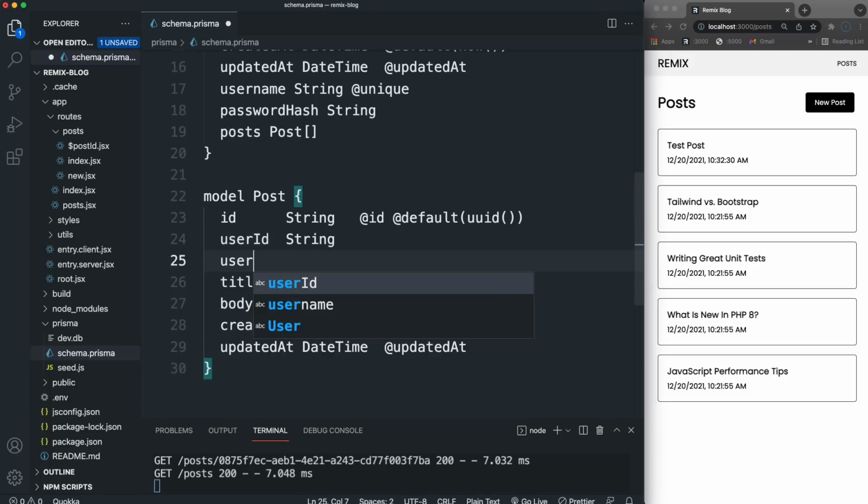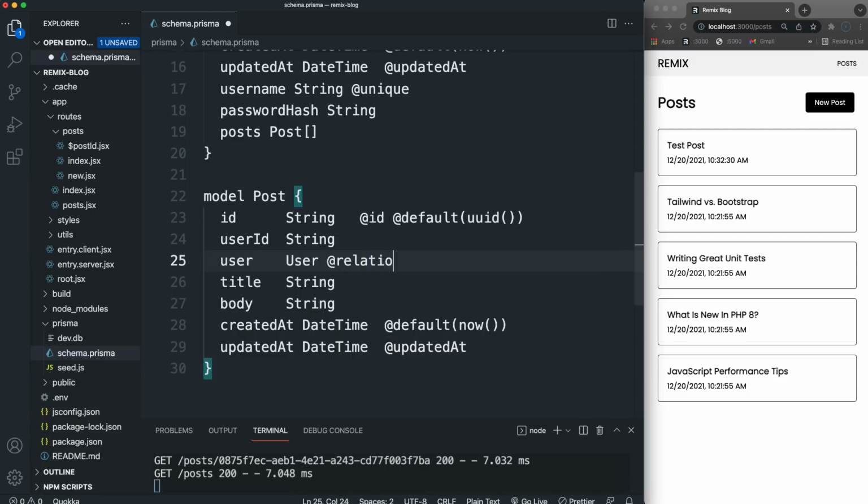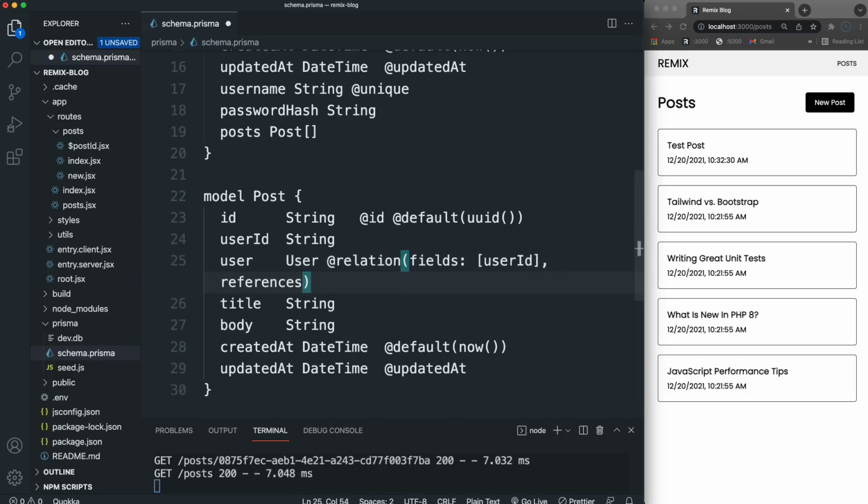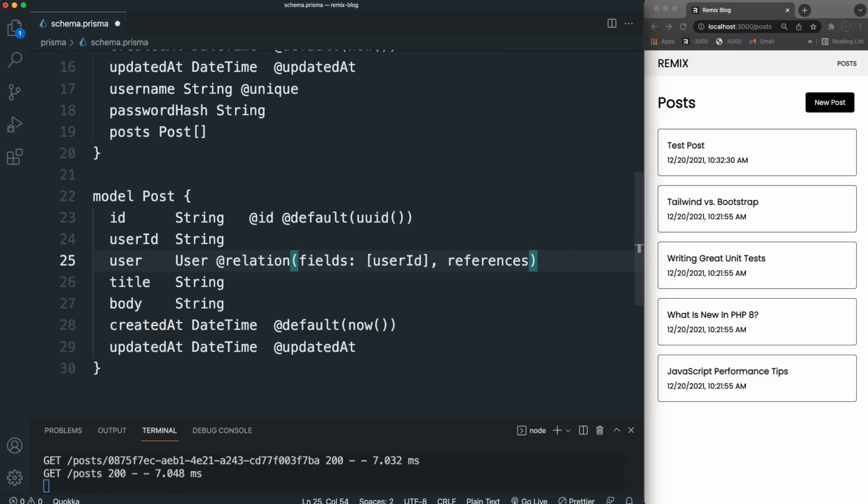And then we'll say user, because we need to set a relation here. This will have the type of uppercase U, User, and then we can do @relation. And in relation, we want to set fields, and in brackets, we'll say userId, and then we add our references. Let's close that up. So references, we want to put in brackets here id.